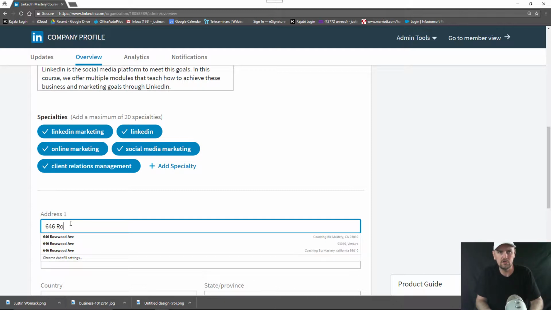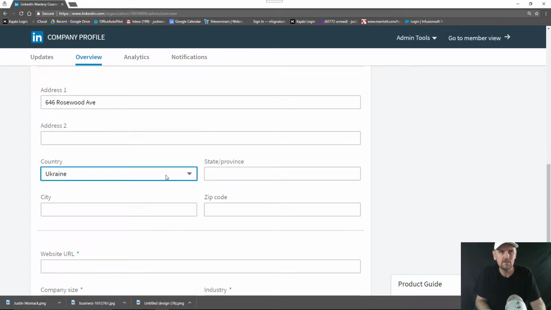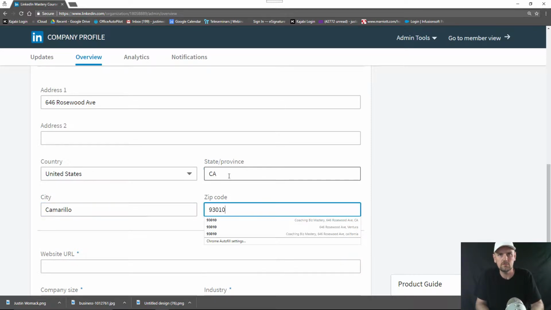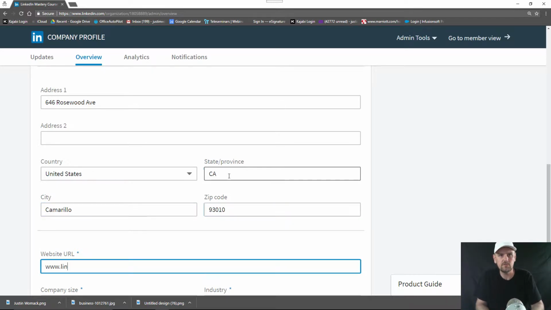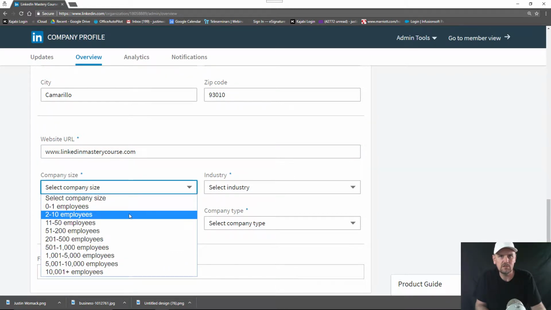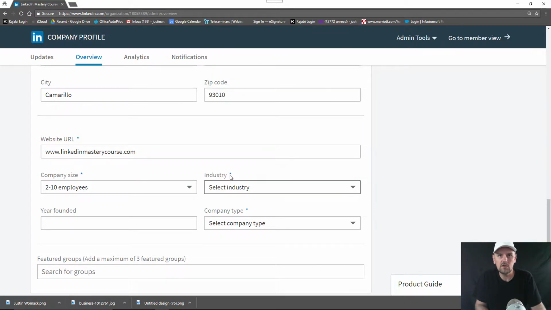I'll just go ahead and put in my current address right now, and I'll just throw that in here. I'm not in Cambodia, but the US, if it shows up here eventually. There it is, United States. We're in California. I'm currently in Camarillo, so I'll throw that in there, and then we'll throw in the website URL, which is the link back to my company page. The company size, just say 2 to 10 employees, and then we're going to look at our industry.